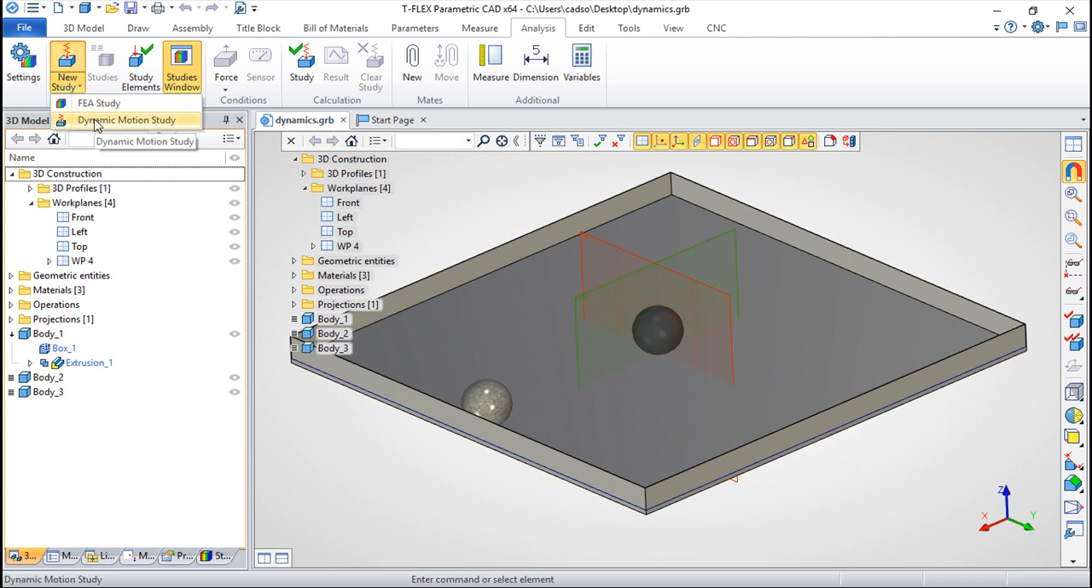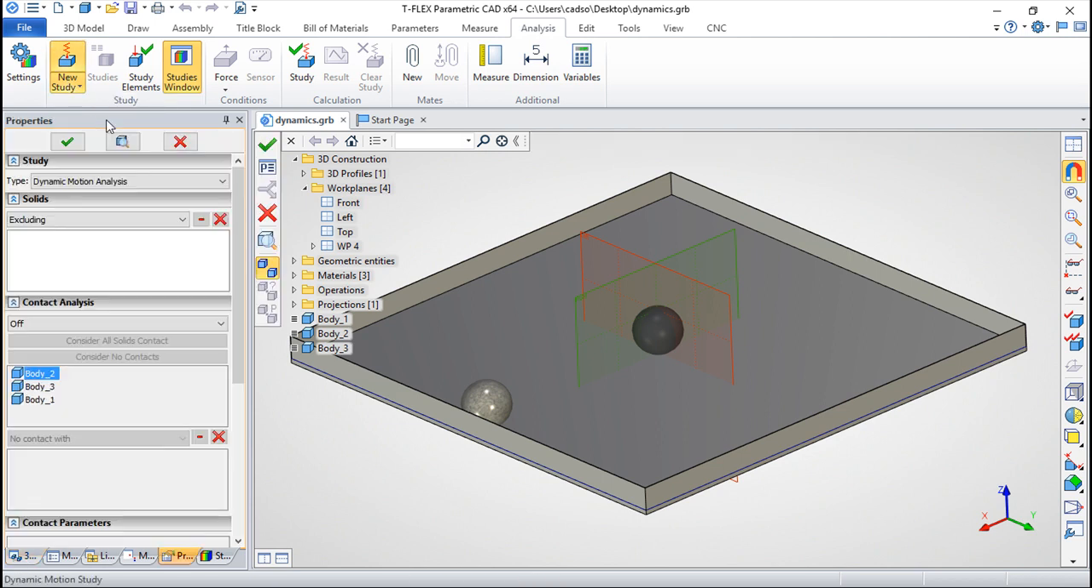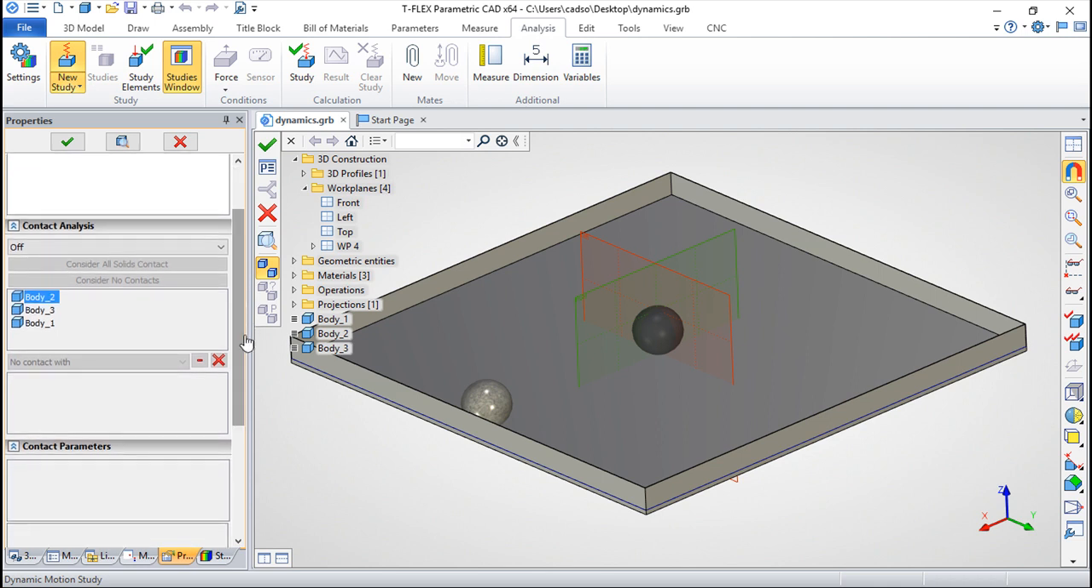We can have several studies inside, so dynamic motion solution. We have these two possibilities: dynamic motion analysis, which is the paid module, which I have installed, or the express one, which is the reduced functions we have only inside the standard T-Flex CAD installation. So I will leave this dynamic one. I will choose the solids to analyze. So contact analysis, I can choose from all solids or choose manually which solids are to be analyzed.